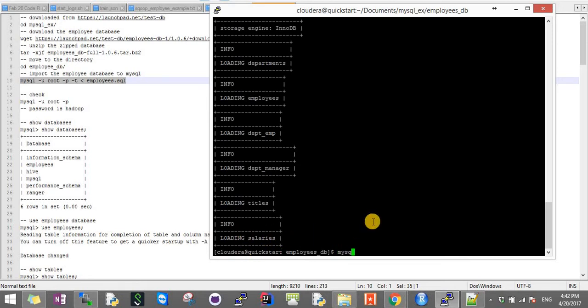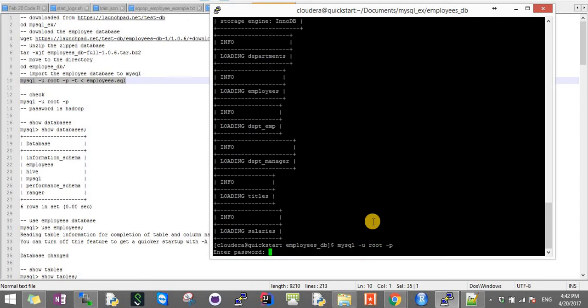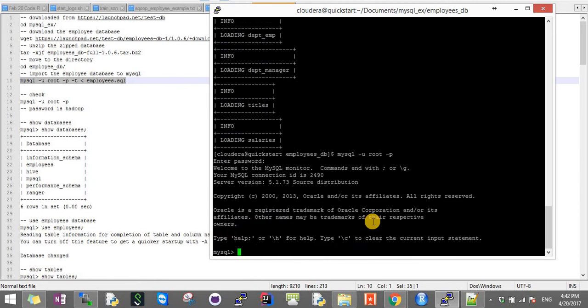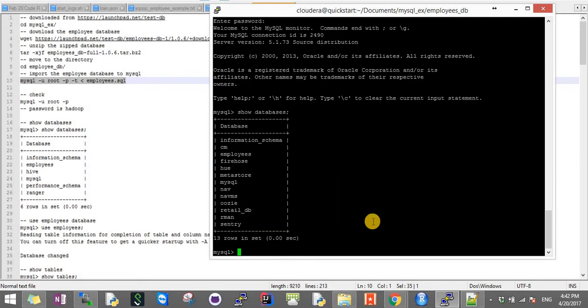Let's connect to our MySQL database, and this is how we connect. So, show databases. What show databases will do is show all the databases that exist here. So this employee database, that is what we created right now. So this is fine.